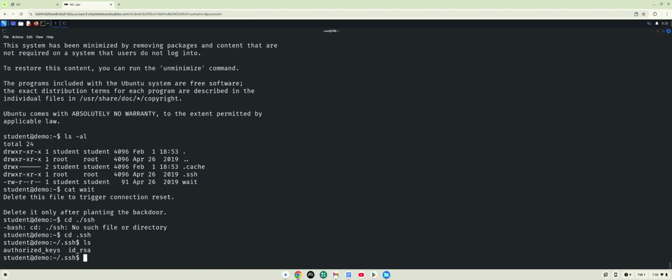We see two files here. We see a file called authorized_keys, and then we see id_rsa. So the id_rsa is actually that private key that I'm looking to download to my local machine and be able to use from now on to authenticate to our target host. So I need to find a way to download that and get it onto my local directory.